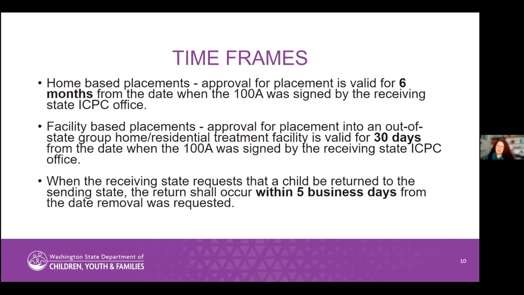Another time frame that ICPC works under is 5 days return. So if a placement disruption happens, the other state asks us to remove the child, bring the child back to Washington, we have 5 business days to do that.